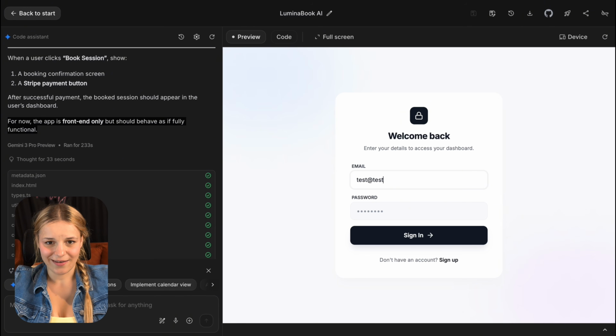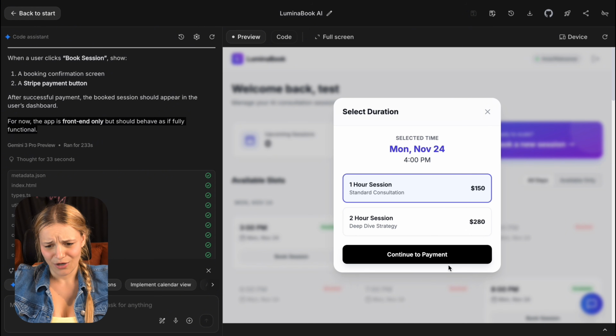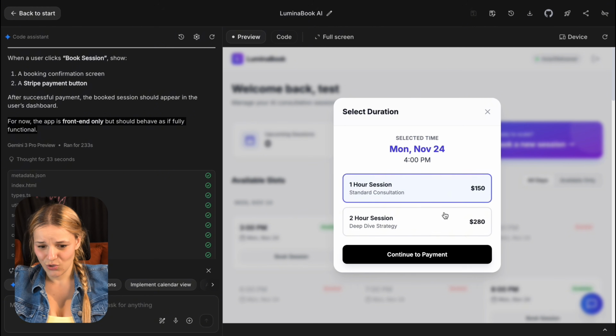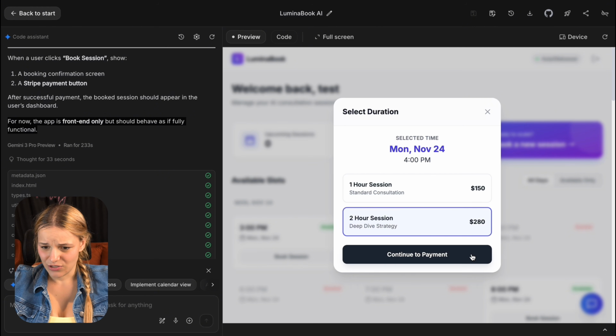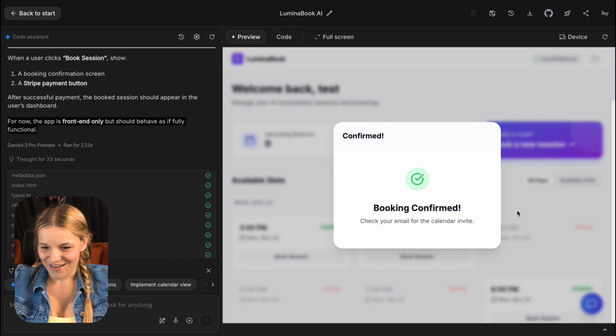And since it's purely demo, I can type out any credentials. I'm just going to say test@test.com, type out any password and just sign in. And here's what that dashboard looks like. Not bad. I'm going to go ahead and book a slot right here. And I can see a 1 hour or 2 hour session. Click continue to payment. And as you can see, the pay with Stripe button appears. Let's click it. I absolutely love this booking confirmed animation.